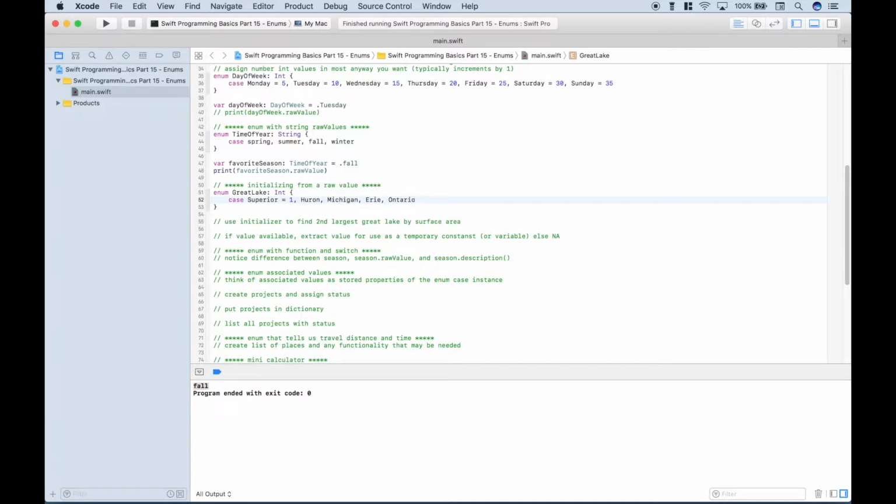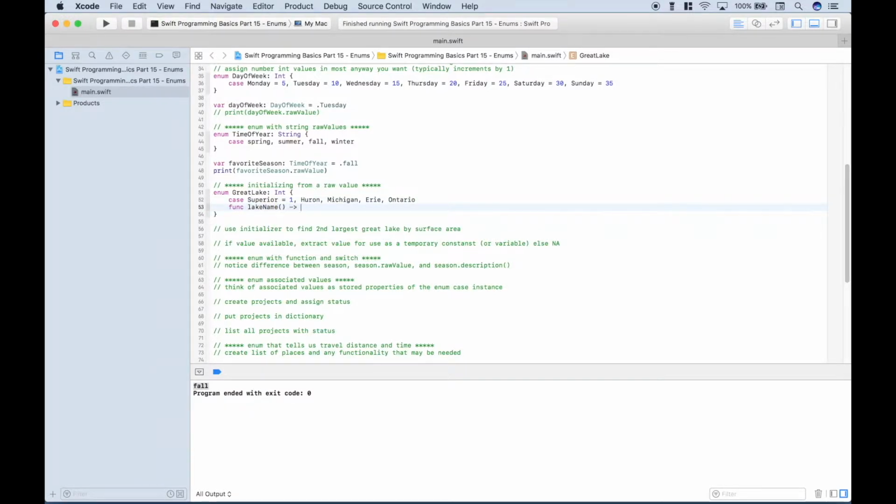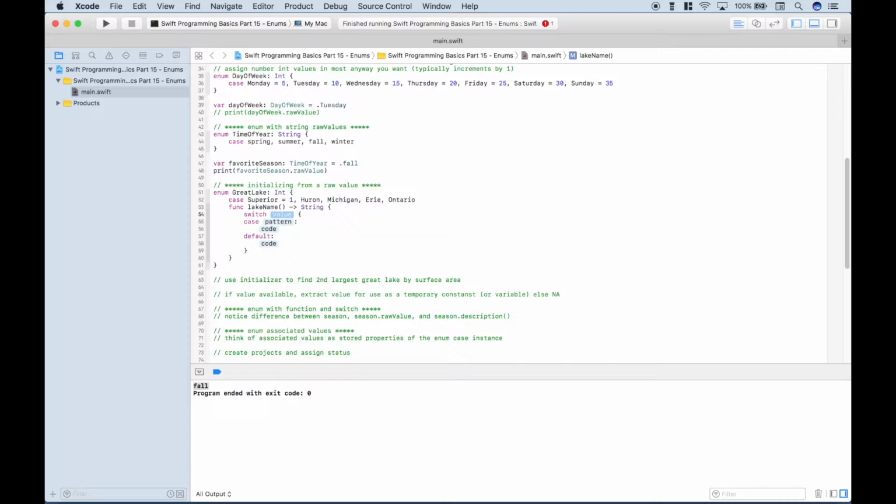Now, earlier we mentioned that enums in Swift are quite flexible and powerful. So another cool thing you can do with enums is you can put functions inside. Let's create a function that will allow us to access some information regarding each enum case. Inside the function, we're going to use a switch. We're going to switch on self. And when you switch on self, that allows you to access your enum and its different cases.